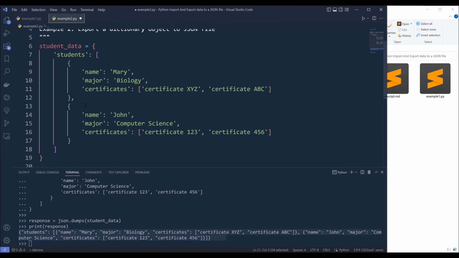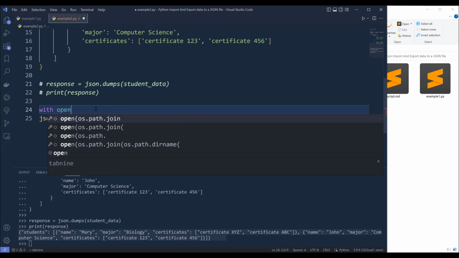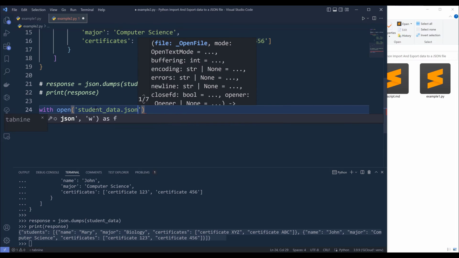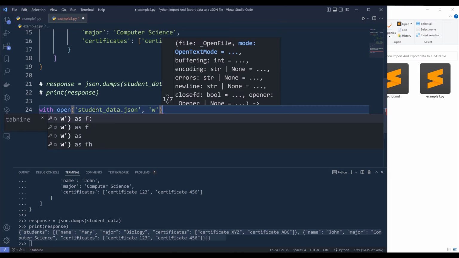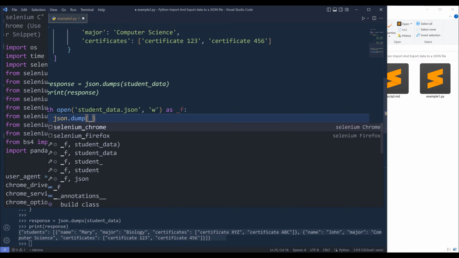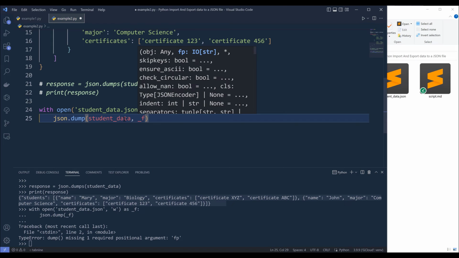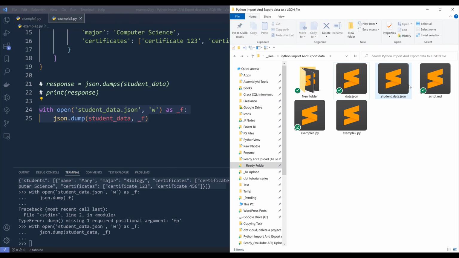Now to export this student data dictionary as a JSON file, we can use the with statement, with open. And we're going to specify the file path. I want to export the file as studentdata.json, and we need to set the mode to write mode, w, as underscore f. And I'll pass the text wrapper object, which is going to be underscore f, and that'll be it. So if I run this code, actually, I forgot to pass the student data object followed by the text wrapper. And that'll create the student JSON file.